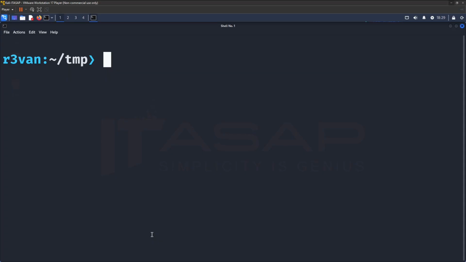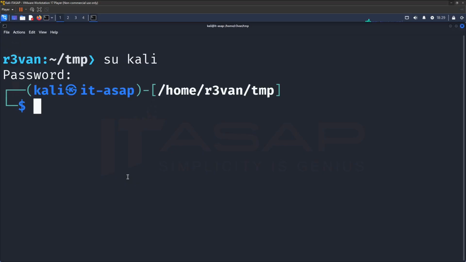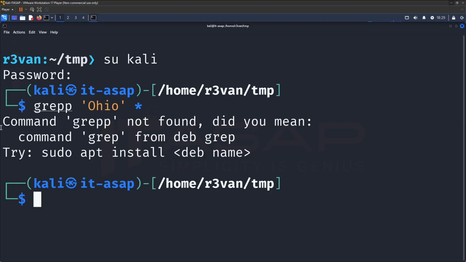Now this is awesome, but the alias only applies to my user, Reven. See, if I switch to a different user, Callie, it won't work. This is because the /home/reven/.bashrc configuration file is specific to my user. We'll go su, switch user, Callie, put in the password, and then we'll type grep Ohio star. See, it says command grep not found. Now, how do we fix this? We have to edit the /etc/bash.bashrc file on Debian Linux flavors and the /etc/bashrc on RHEL or Red Hat flavors.